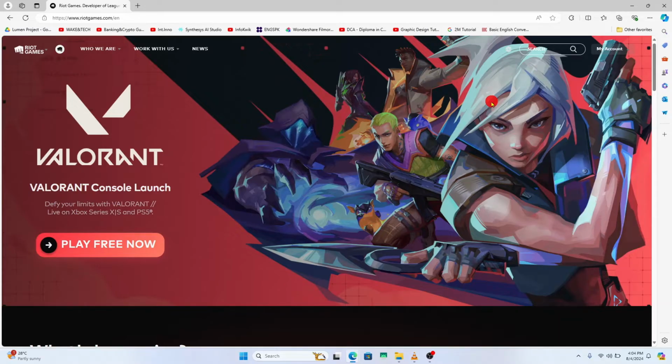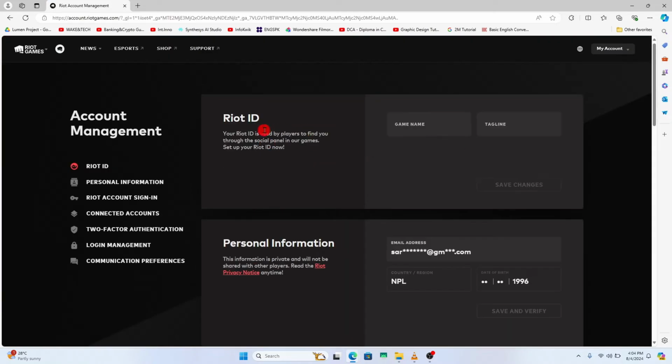Once you are logged in and taken into the homepage, in order to change your username, click on My Account at the top right corner and then click on Settings. You will then end up within the settings page, from which you will see your Riot ID section at the top right. Just click on your game name and then enter the username that you wish to use for your game. You can also enter your tagline, which is preceded by a hashtag if you wish.